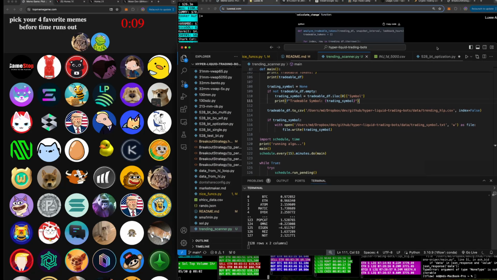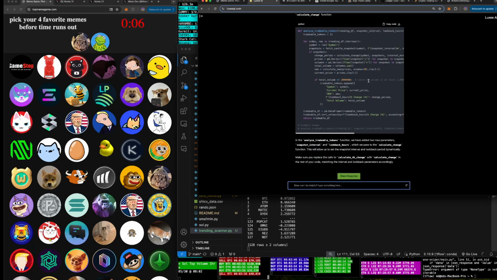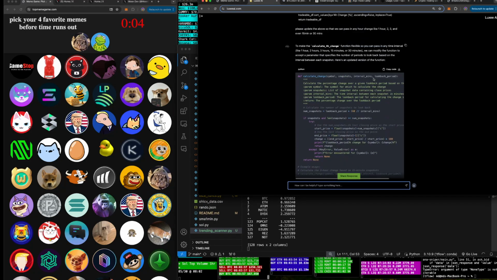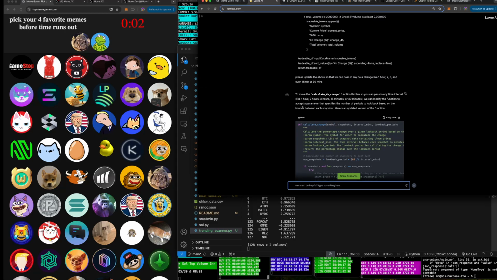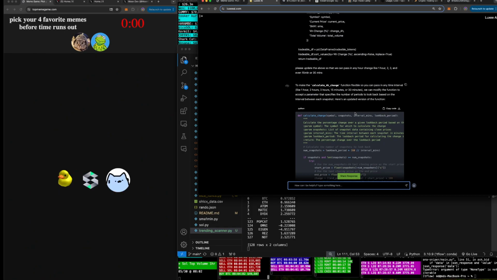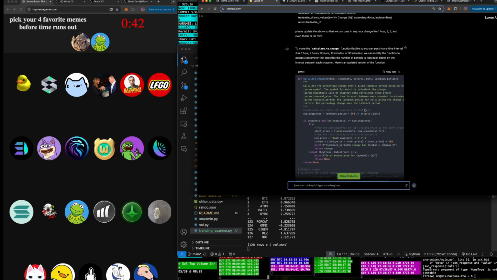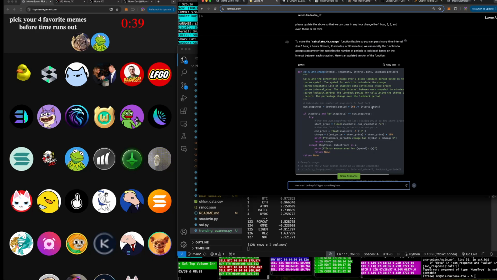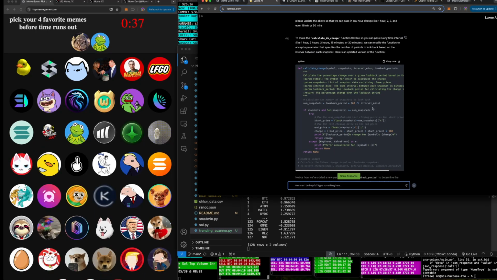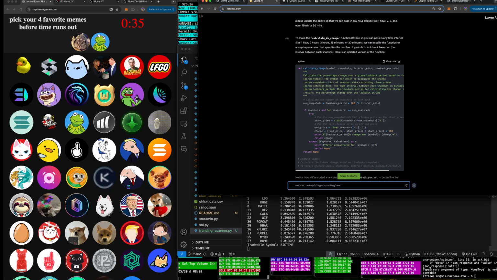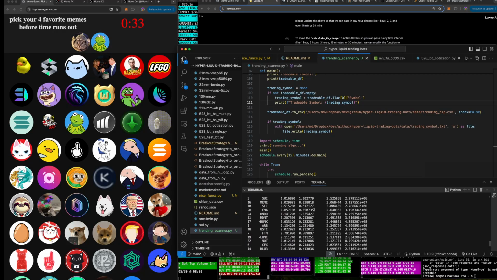Let's go ahead and see what Luxie has to say. Okay. Here we said to make the calculate 4-hour change function flexible so you can pass in any time interval: 1 hour, 2 hours, 3 hours, 15 minutes, 30 minutes. We can modify the function to accept a parameter that specifies the number of periods to look back based on the interval between each snapshot. Oh, look, it's done.